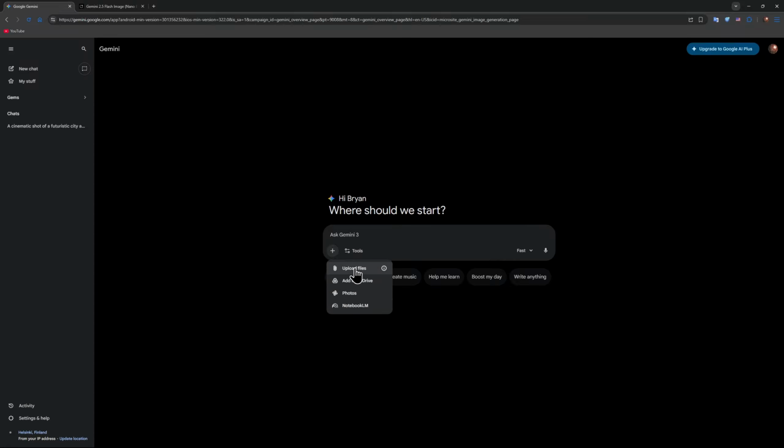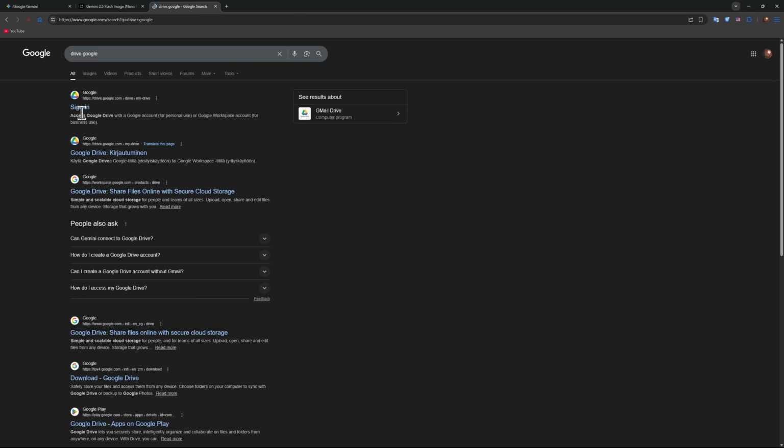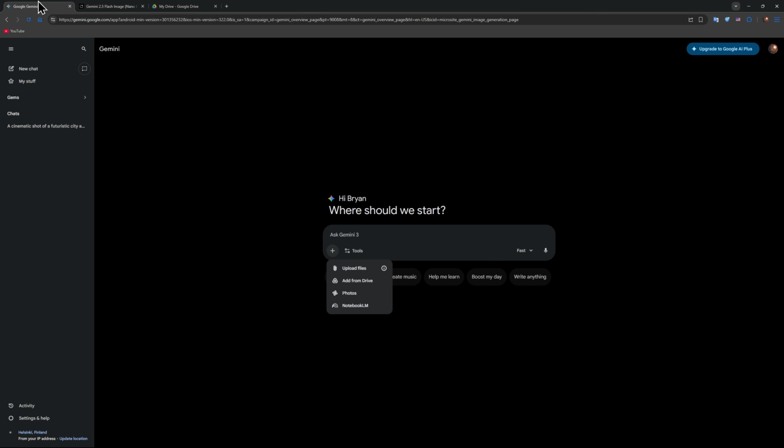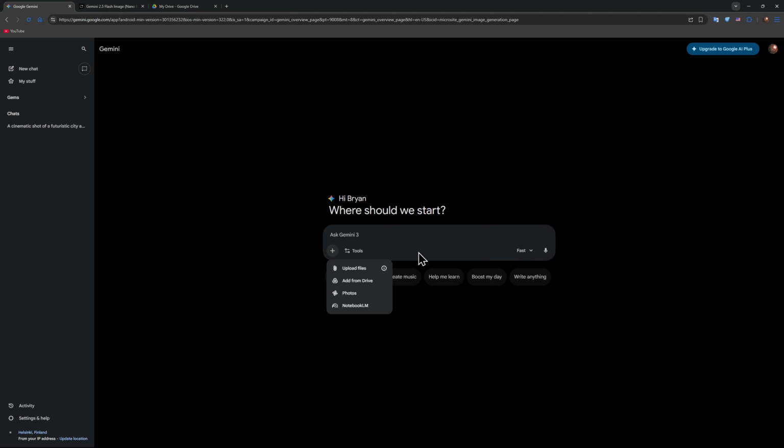Also, if you don't want to upload, you can add it from the Drive. For example, if you went ahead and uploaded something to your Google Drive, here we can go into it. As you can see, I have some music. You can just connect your Drive and then grab the files from here, which is pretty nice. Also, we can add photos from the Google Photos application and service, which is pretty handy.